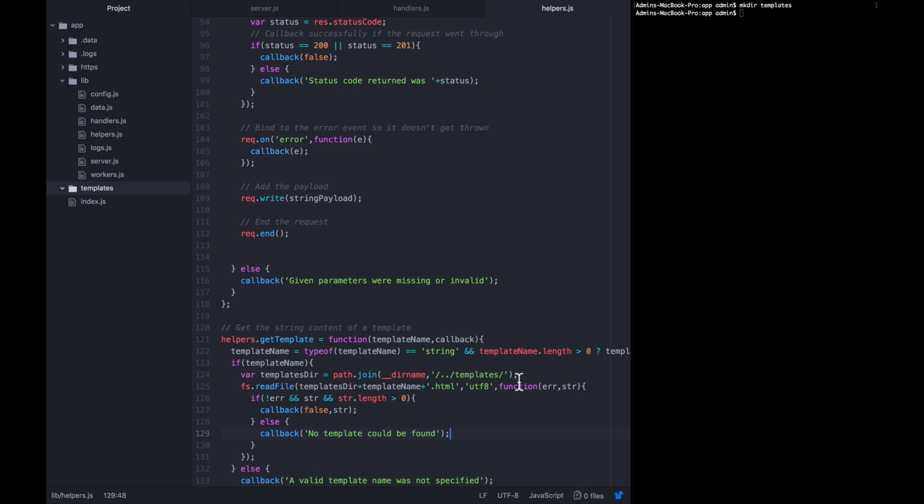So now we have the basic scaffolding set up to read in an HTML template and then pass it back to a caller so that they can render it to the browser. But we don't have any templates yet. So let's go ahead and create this index template so that it can be rendered when someone requests the base directory. So within the templates folder, I'm going to create a new file called index.html.